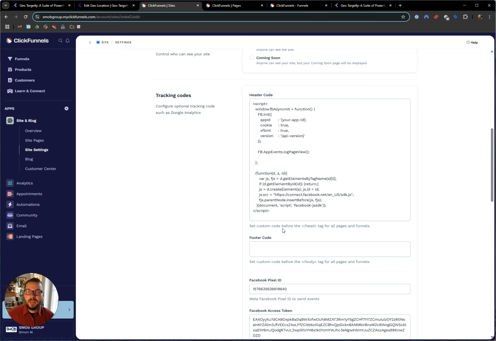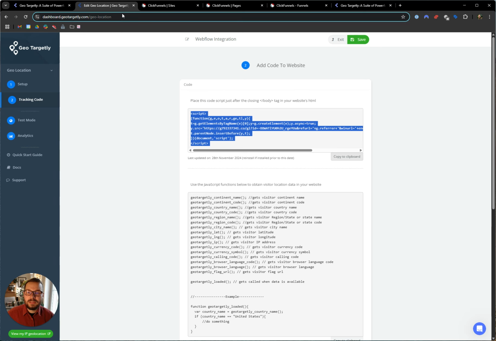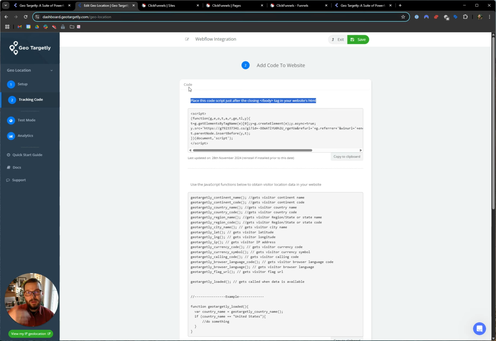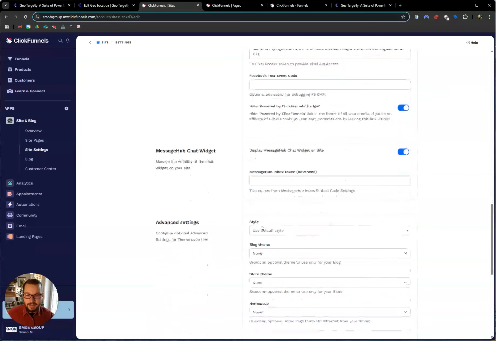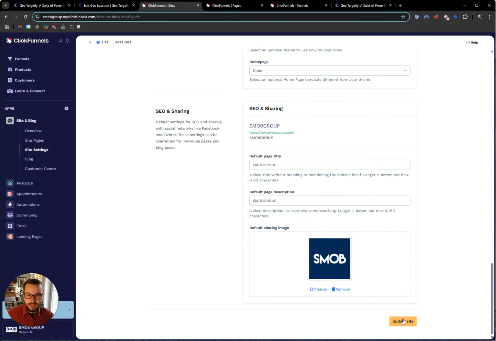In order to do that, go back into the setup and take a look at the text above the tracking code, and you will see whether it should be placed before the closing body tag, which means footer code, or whether it should be placed in the head tag, which means header code. For geolocation, it's a footer code, but for features such as geo redirect or geo block, it would be the header code. So what you would do now is you would just paste it over here, and then you would save the setup, update site.